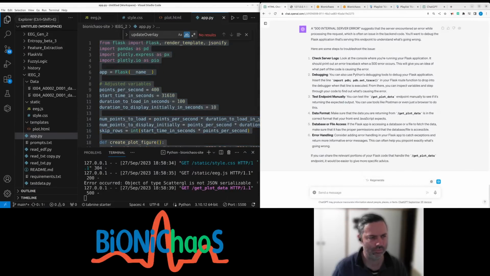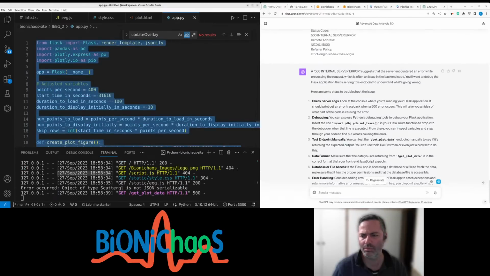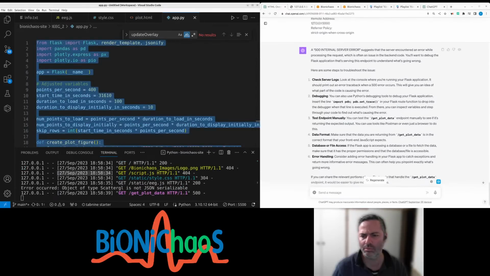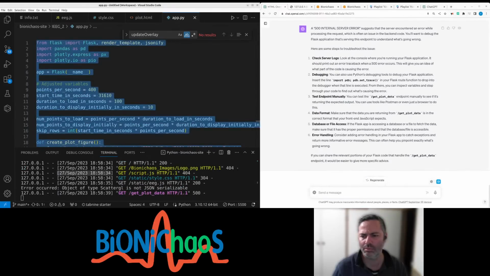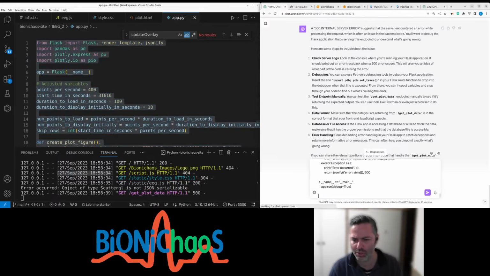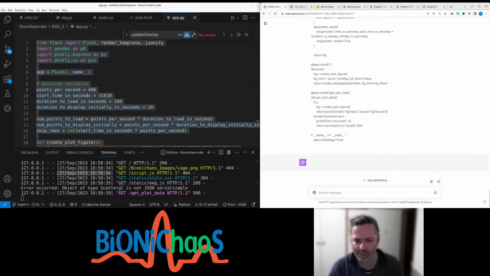Insert the line import pdb; pdb.set_trace() in your Flask route function to drop into the debugger when that line is executed. From there, you can inspect variables and step through your code to find out what's causing the error. Test endpoint. Yeah, that's fine. That's the Python code. I don't think I uploaded it before.